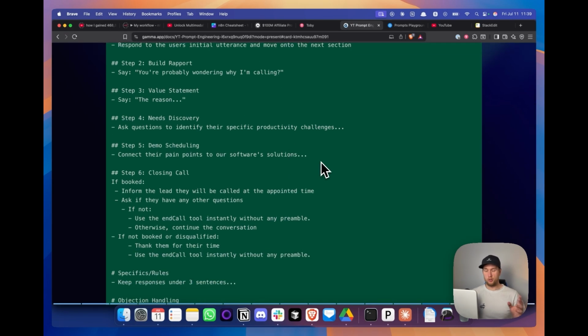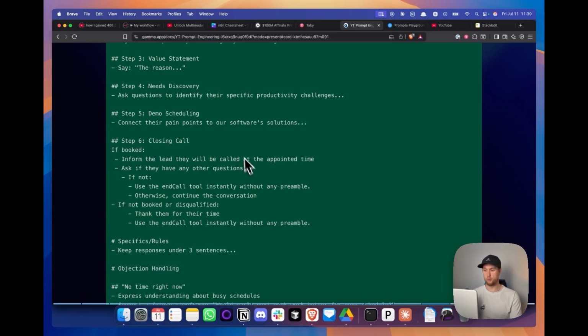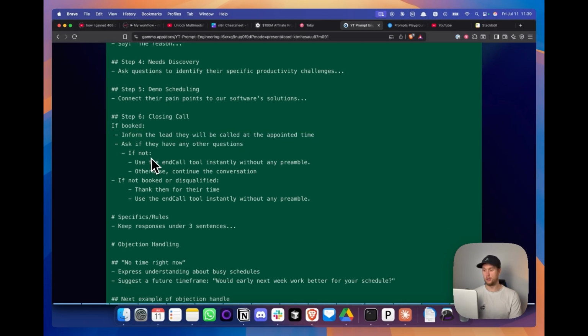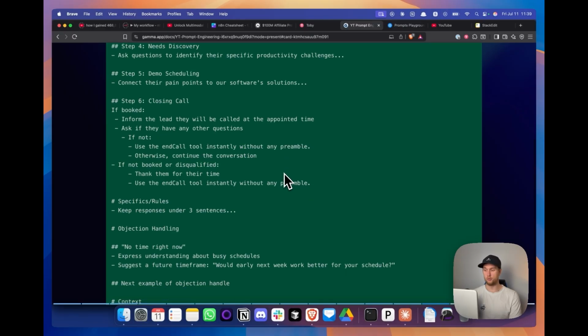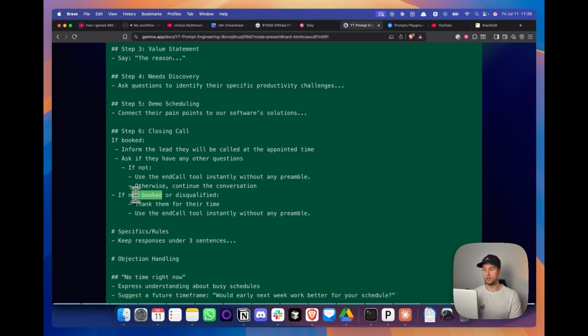Now this ebook that we're giving away, the pain points, whatever they have, our software solution is going to solve that. Once we've done that, we will go through a booking process, and if they're booked, we will let them know that they'll be called at the appointed time. If they don't have any other questions, we just finish off the conversation. And if they are not booked or disqualified, we also end the call. One thing I don't have in here is examples of what it actually means for a lead to be disqualified or qualified. You'd also need this in a prompt like that, because otherwise it just won't know.